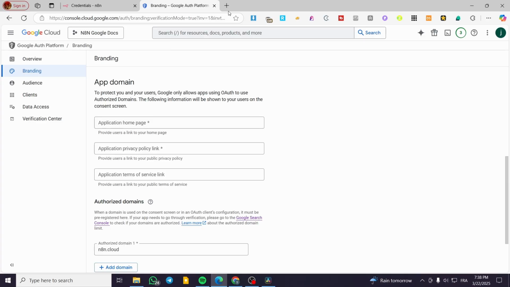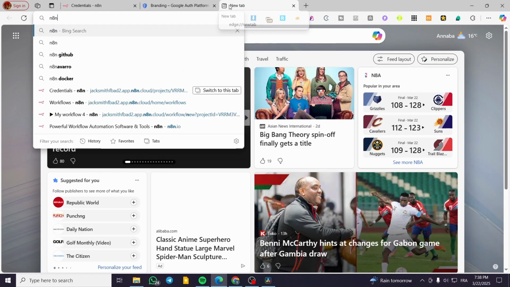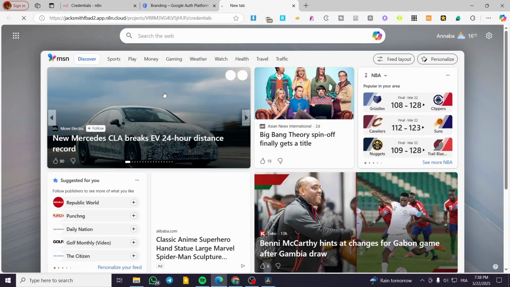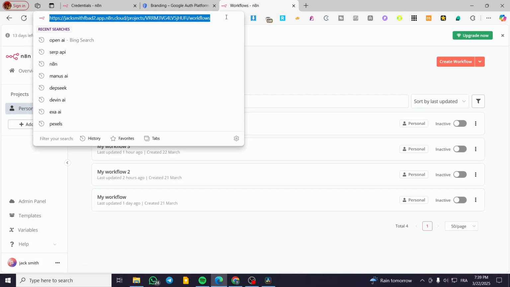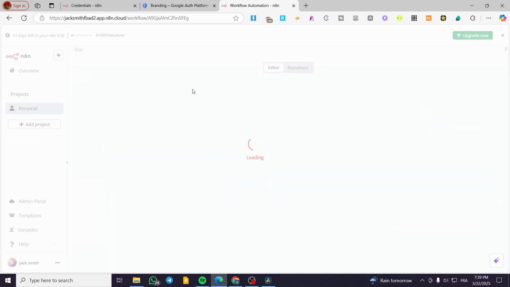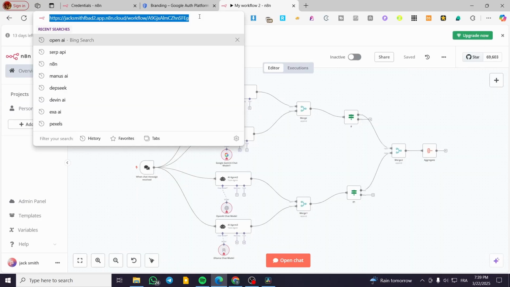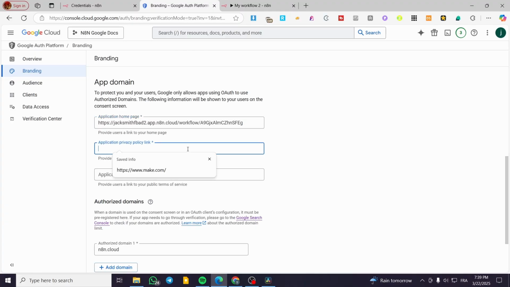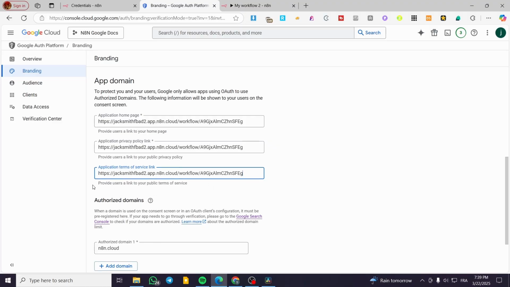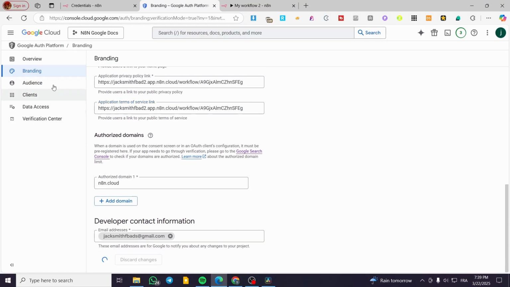So we can go ahead and create the n8n. So I'm going to head over here and head over to the workflows. So we are going to select one of the workflows just like that. Maybe this one. We are going to have it. Homepage in here, privacy policy link. You can go ahead and put application here, and then you're going to save the changes.